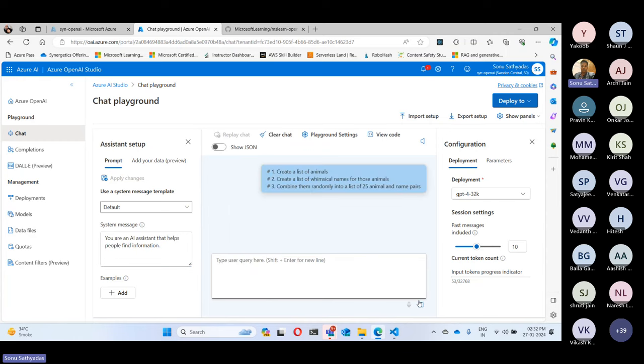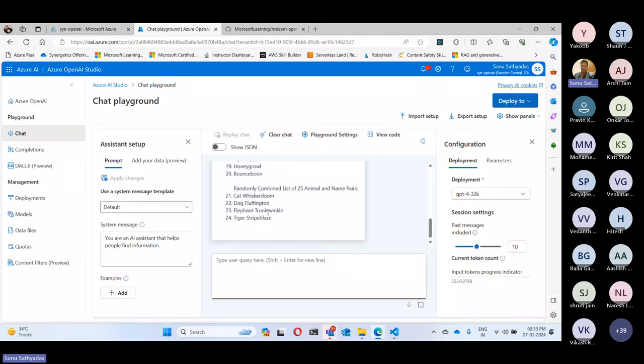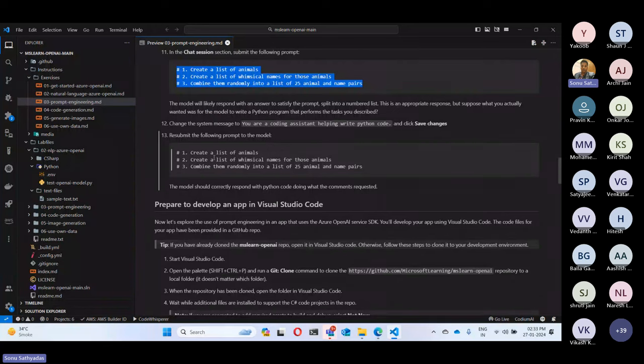Now, what happens when I give this prompt? It's just giving a list of animals, a list of whimsical names, and another list of the combination, that is, the animal and name pair combination is created, and you can see, right? So it's a very simple answer. But the expectation is not that. The expectation is that we have to create a Python code that creates a list of animals and then another list of whimsical names. And then using a program, we are going to combine these randomly and generate 25 names as a pair. Okay, so we have to do this programmatically.